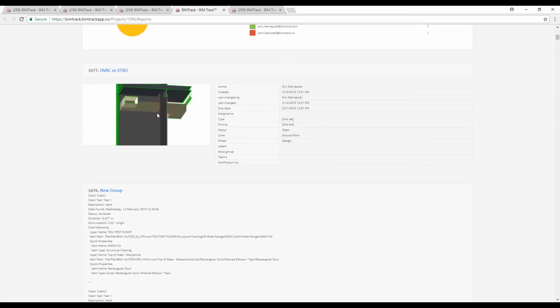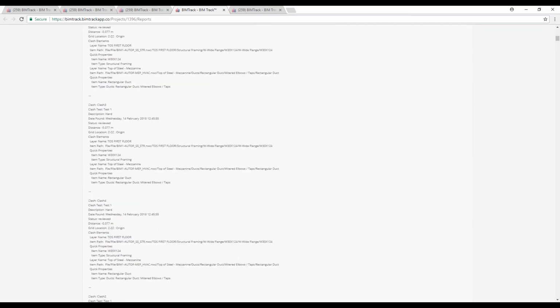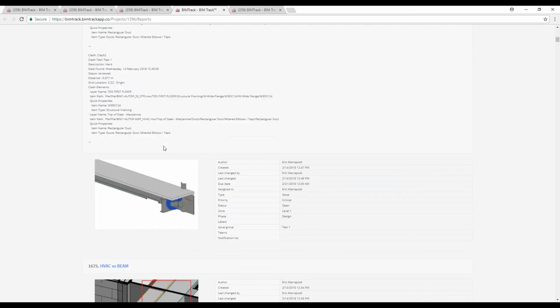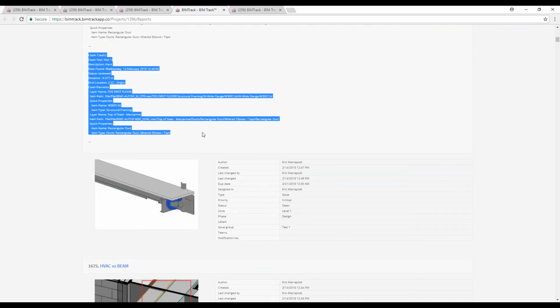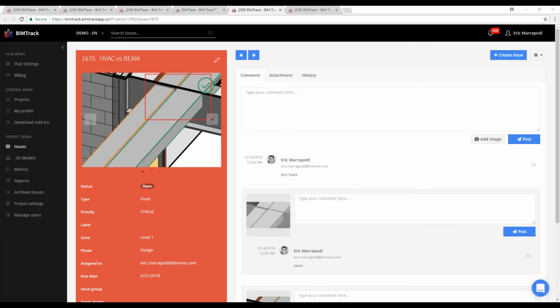Then we have access to the issue that was created from the viewer of BIM Track, also the clashes from Navisworks, and all of the details of the clashes are transferred to the PDF. And we can see also an issue created from Revit, but also the comments from Navisworks, from Revit, with the name of the person, the date and time, but you can also see the comments from BIM Track, if you wanted to communicate with your team.